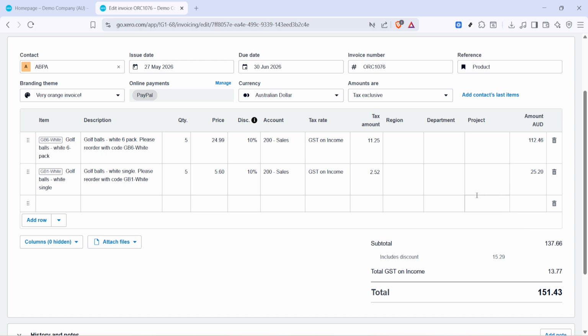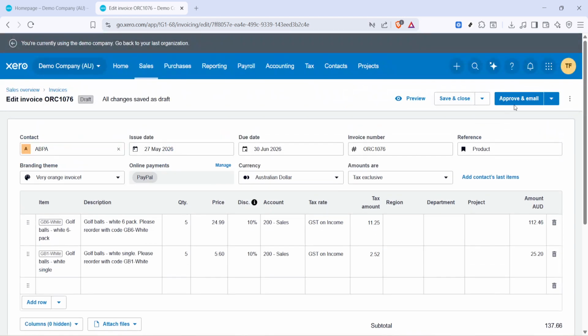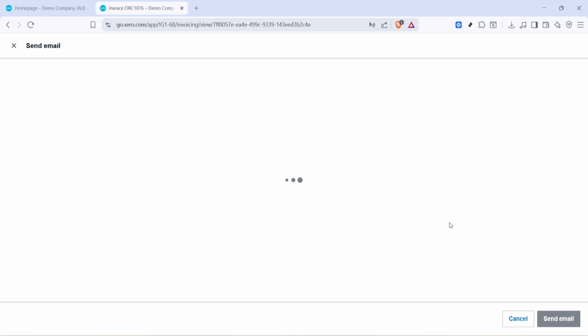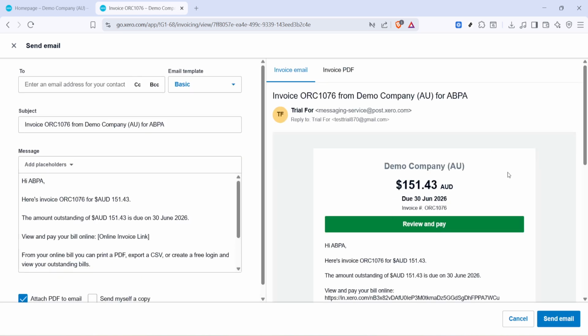When you're satisfied, choose Approve and Email. Approving finalizes the invoice amount and opens the email composer in one step, so you can send it straight to your customer. In the email window, review the recipient, subject, and message. Add a short note that mentions the discount so the customer knows what changed, and make sure the PDF attachment or online view option is enabled if that's how your customers prefer to receive invoices.